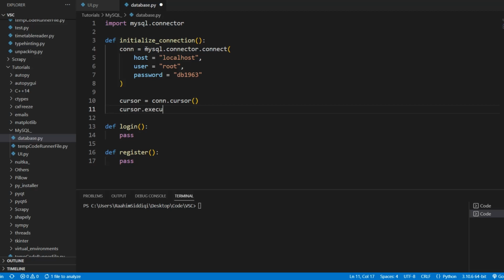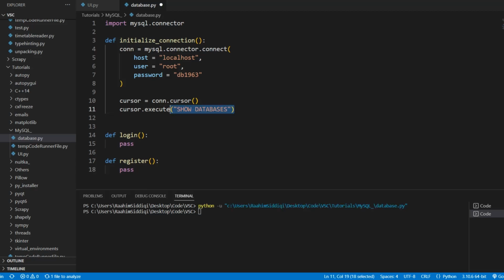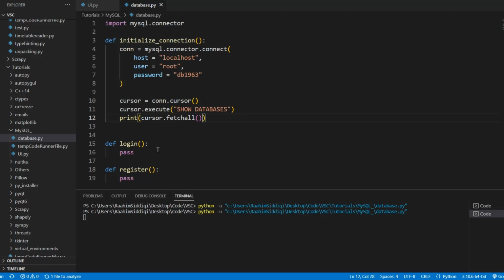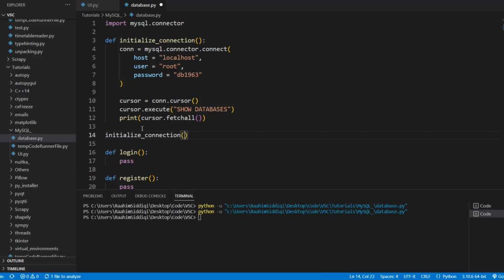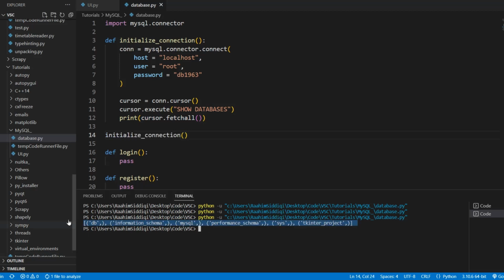Like we can do show databases. This returns the result and stores it within the cursor object. So don't try printing this out. What we need to do actually is cursor.fetchall. This returns all the results from the cursor. So we do this. I didn't call this function, so let's do that. And this prints out all the current databases.